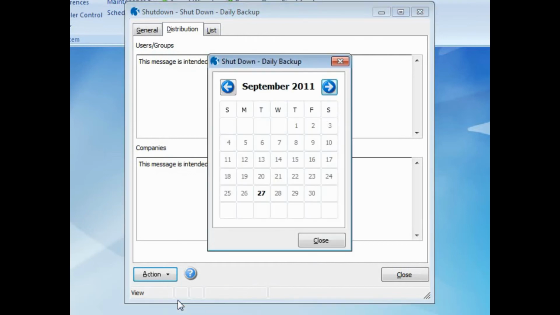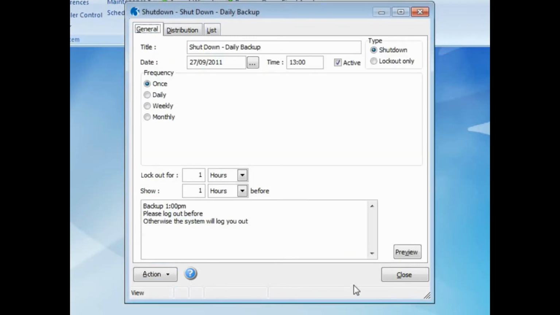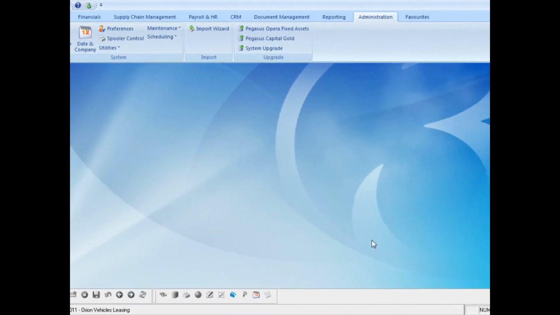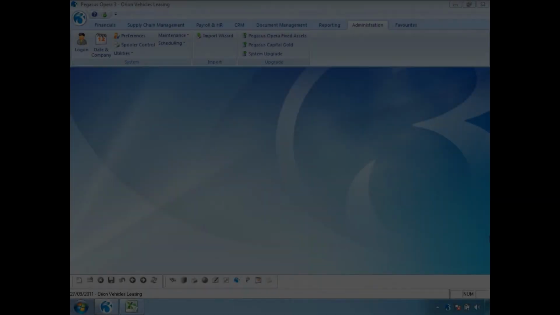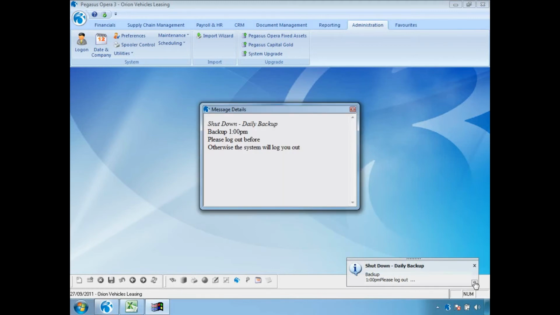We also have access to the calendar, so we can see when this shutdown has been scheduled for. So let's close this shutdown down, and now we wait for the 3 warning messages to appear. And there we can see the first message 1 hour prior to shutdown, and we can expand the message to see the full details.